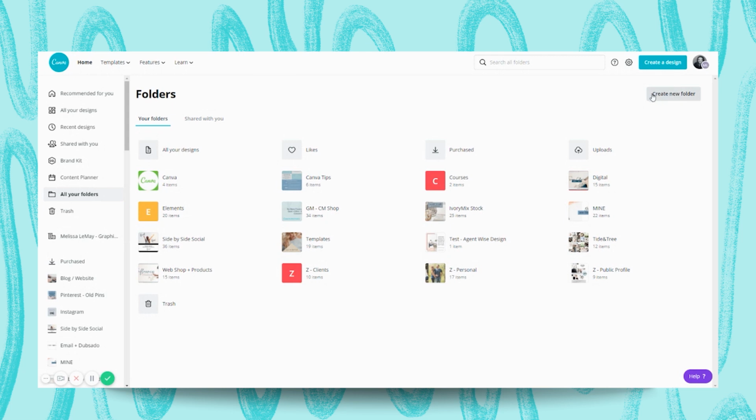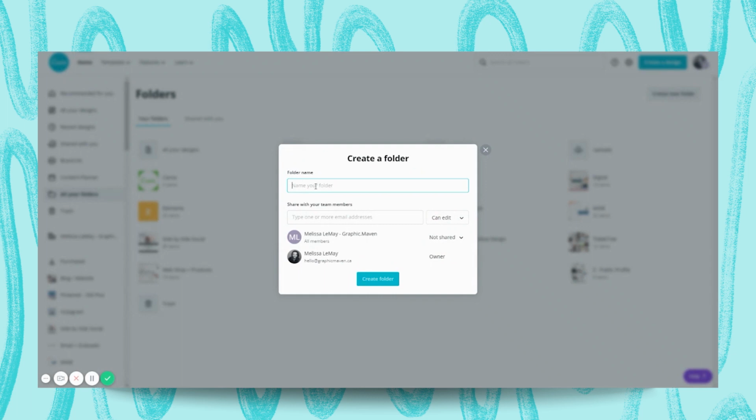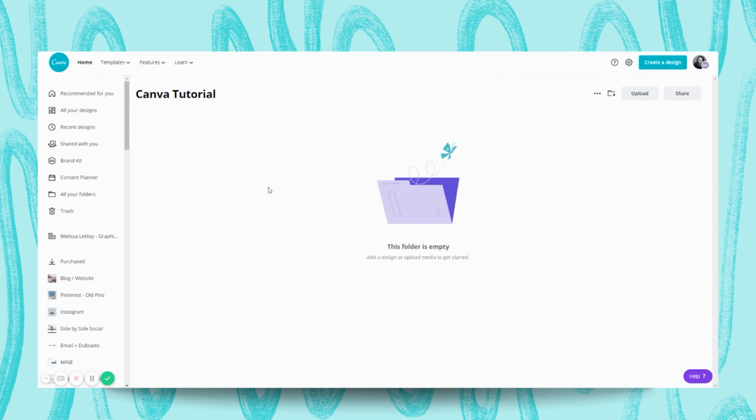By clicking here at the top right corner, create a new folder, it's going to prompt you to name your folder. So let's say that we're going to call this Canva tutorial. Okay, now if you have team members, you can actually share this folder right from the get-go. In this case, I'm not sharing this with anyone, and I'm simply going to click create folder. So now I have a brand new folder called Canva tutorial.